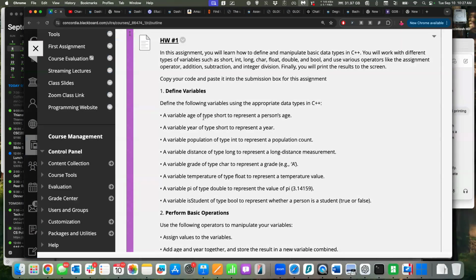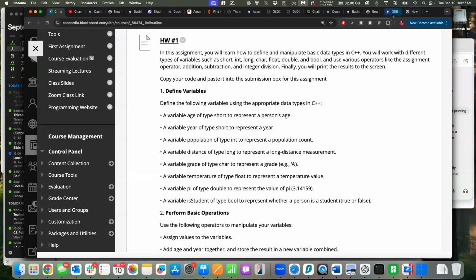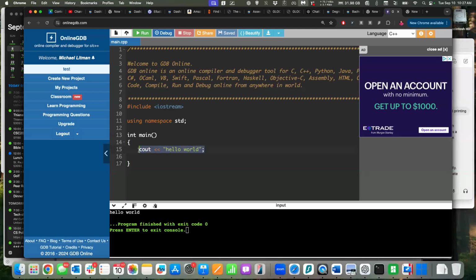First thing, we want to define some variables. We want a variable called age of type short. This is going to represent a person's age. Okay. So we're going to bring this variable into existence. So we're going to say the type is short, its name is age, and I'm just going to go ahead and stop right there. We're not putting a value into it yet.